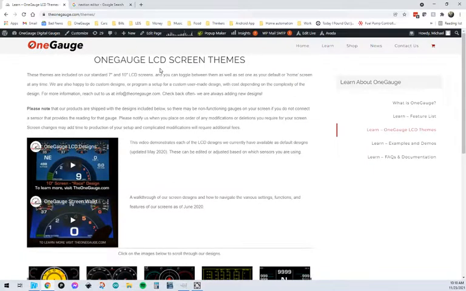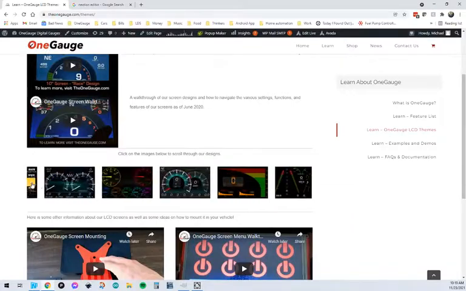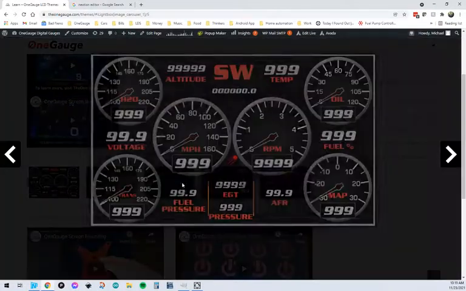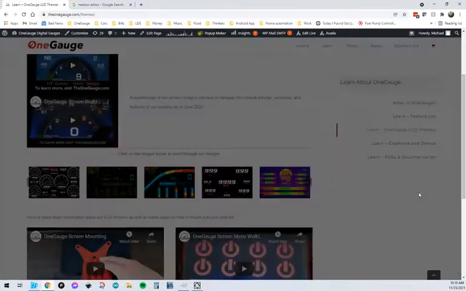So say you've got your OneGauge product in, you've got it installed, you've got it going, but there's some extra gauges or some things on the screen design of your choice that you don't need. So let's say, for example, you're using one of these classic designs and you don't need all of these gauges here at the bottom. We're going to show you how to get rid of those and clean up the design a little bit, so you're not seeing random readings that you don't need.